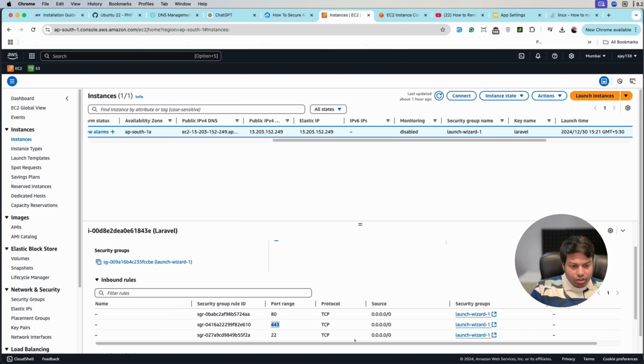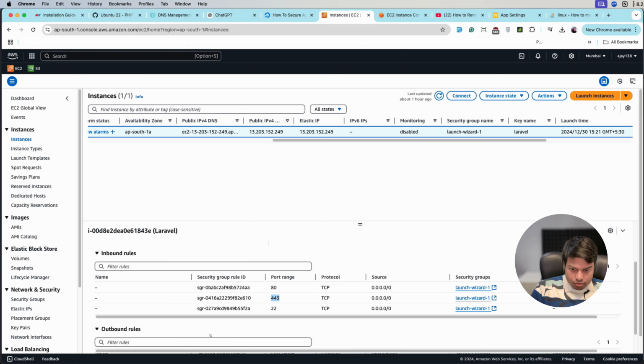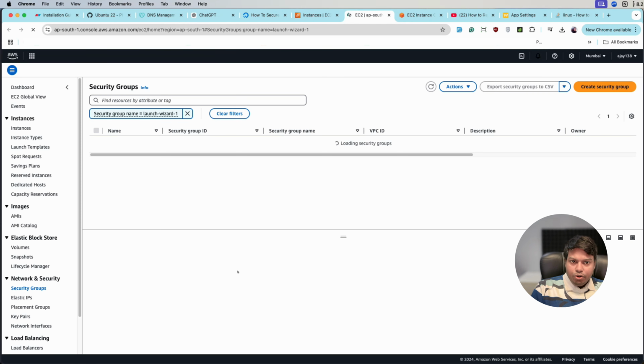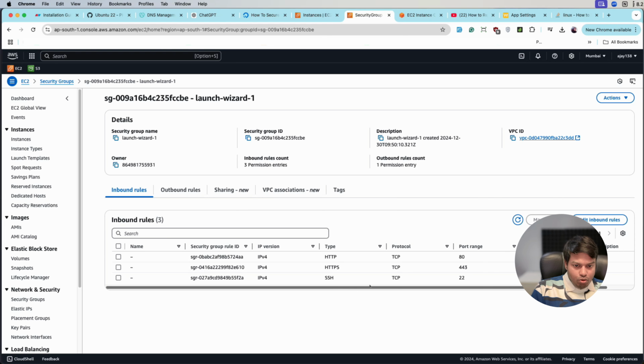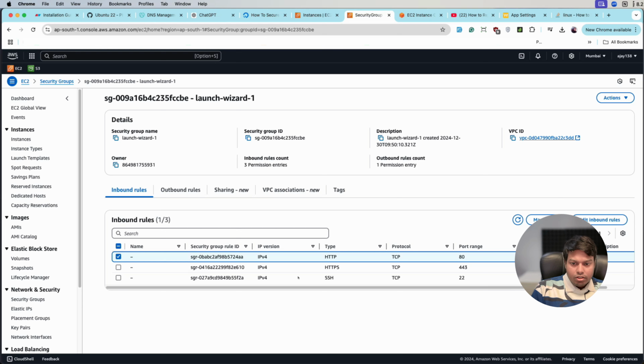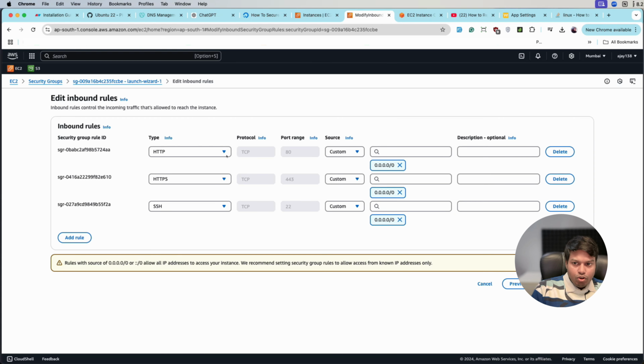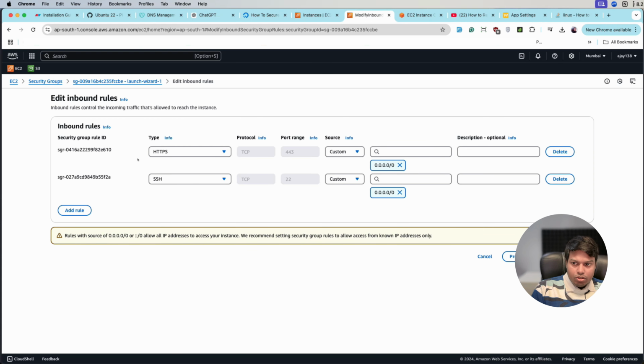So if we remove, let me remove one thing. For removing, let's go to this security group. Let me remove this one, which is HTTP. For removing, yeah, edit inbound rule, and remove from here. So now we only have HTTPS and SSH.